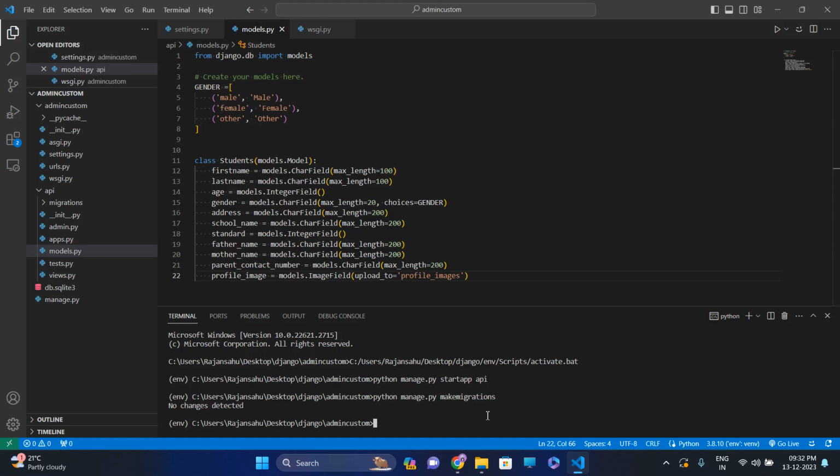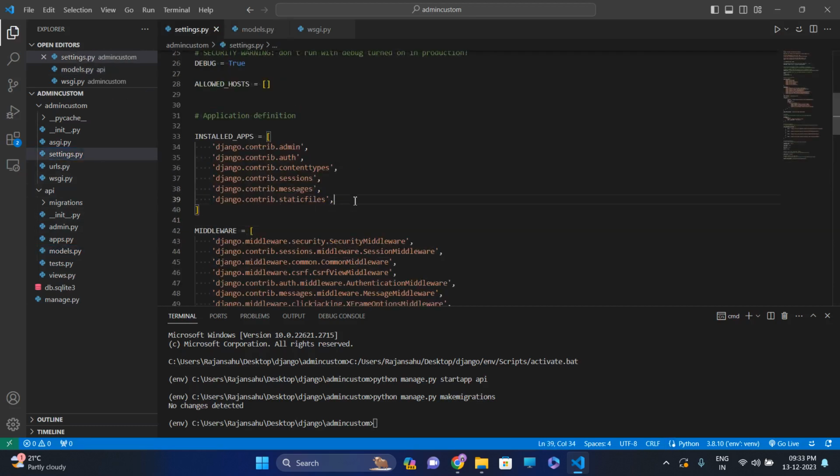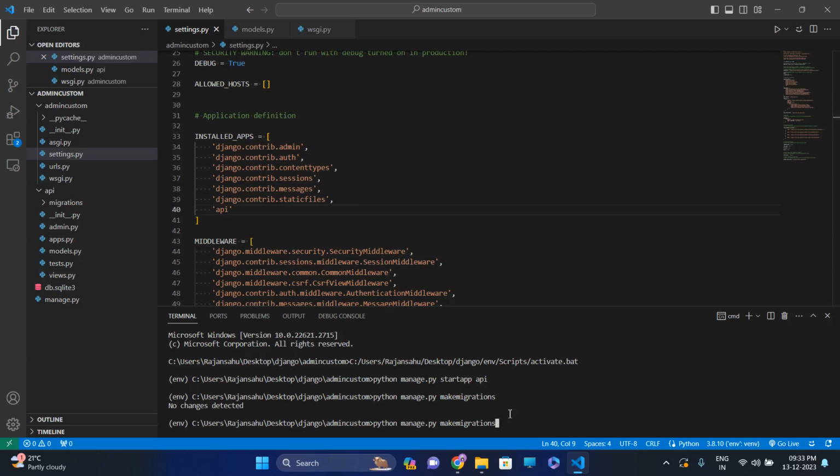So, no changes detected. This is coming because we haven't registered our app. So whenever you are creating a project, the first thing to do is register your app in INSTALLED_APPS. So we have registered our app. Now let's run the makemigrations command.